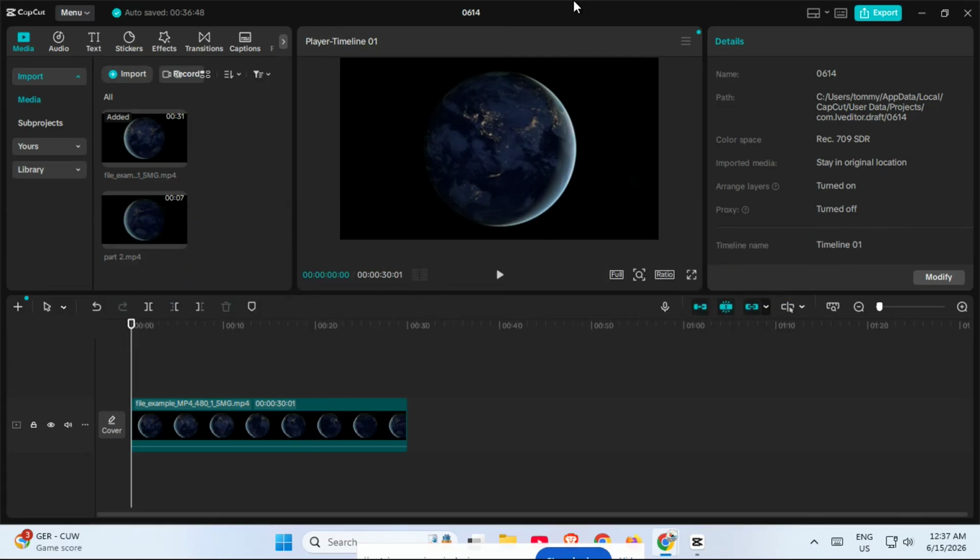Alright, let's jump right in. First, open your project in CapCut PC. Make sure the video you want to edit is already loaded into the timeline so you can see exactly how the change affects your content.